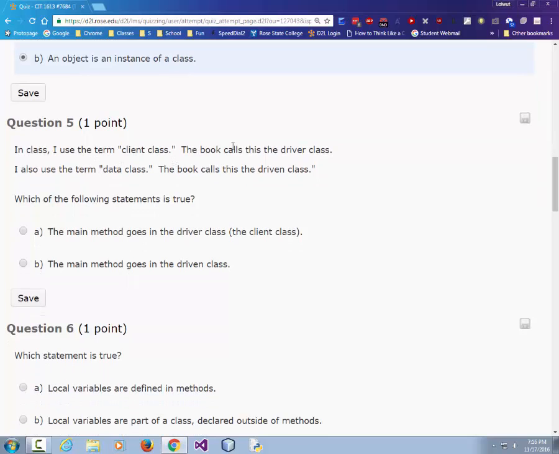So, the book calls the client class the driver class. The main method, does it go in the driver class or in the driven class? It goes in the driver class. The driver class is the one that uses the other class. So our main method has been using the other classes. You don't typically want to stick your main method down inside a data class, what they call the driven class. So we would want the main method to go in the driver class.